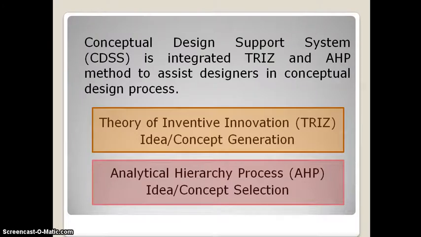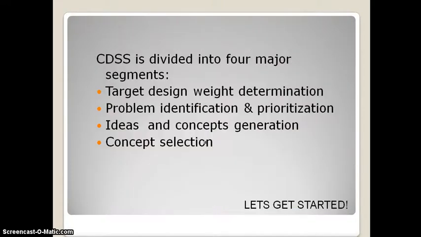Theory of Inventive Problem Solving, or TRIZ, will cover the idea or concept generation task, while AHP will cover the selection task. In general, CDSS is divided into 4 major segments: target design weight determination, problem identification and prioritization, generating the ideas and concepts, and lastly, the selection of the best concept. The selected concept will be considered to be furthered for the next stage of product design.